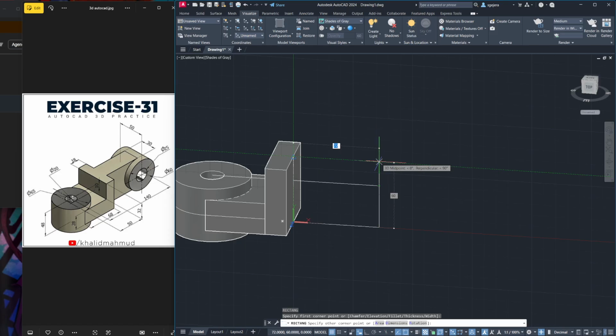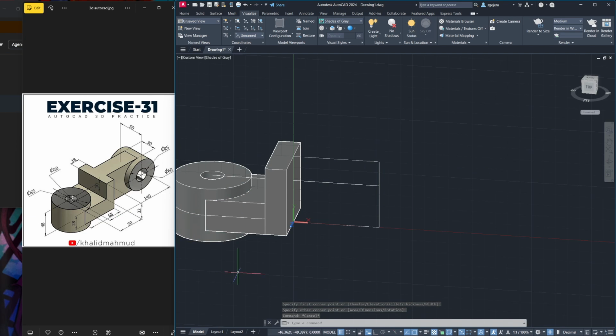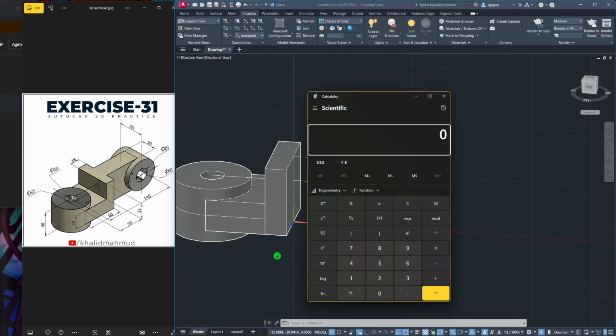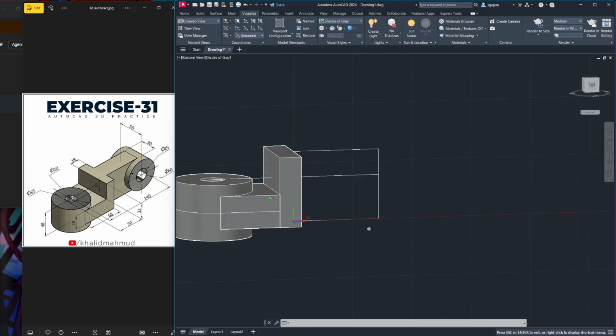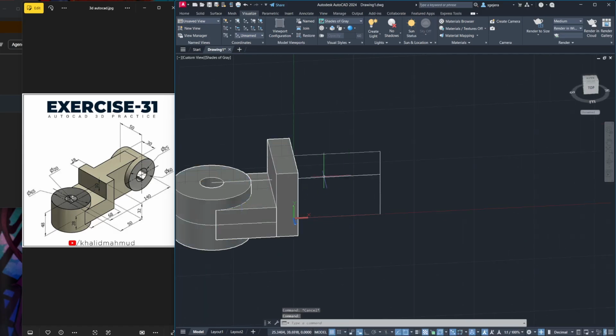And we can see in the preview that it's 72 by 60. Is that correct? 72 by 60. 140 minus 68, is that 72? 72 indeed. Correct. If you do it on the calculator, 140 minus 68 is 72. Okay?